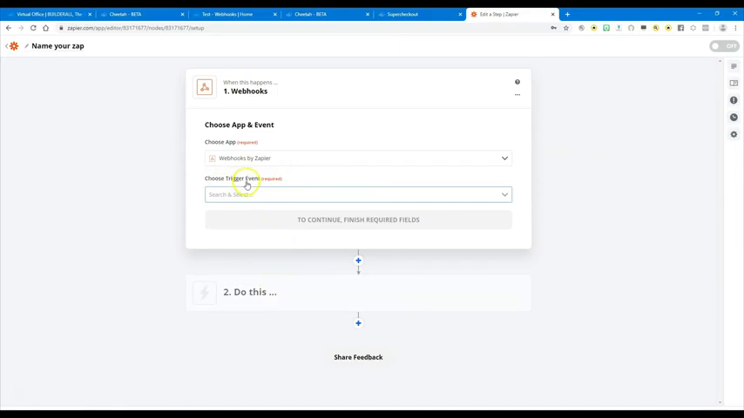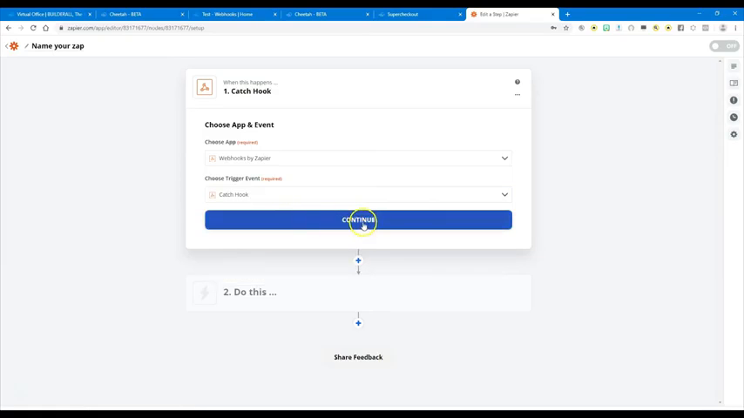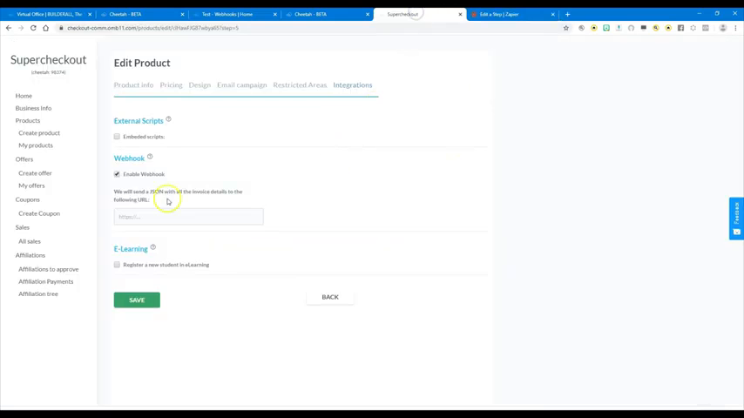And then it says choose the trigger event. So I'm going to click the down arrow, and I'm going to choose catch hook. So that means it's going to grab the information from a Zapier URL. So when I click that, the next thing I do is click continue. And under the customize hook, you've got some options there. You can leave everything the default, and the only thing you need to get is this URL right here, and that URL has a copy button. Just click copy. And then I'm going to go back to my super checkout, and I'm going to paste it into that field right there.